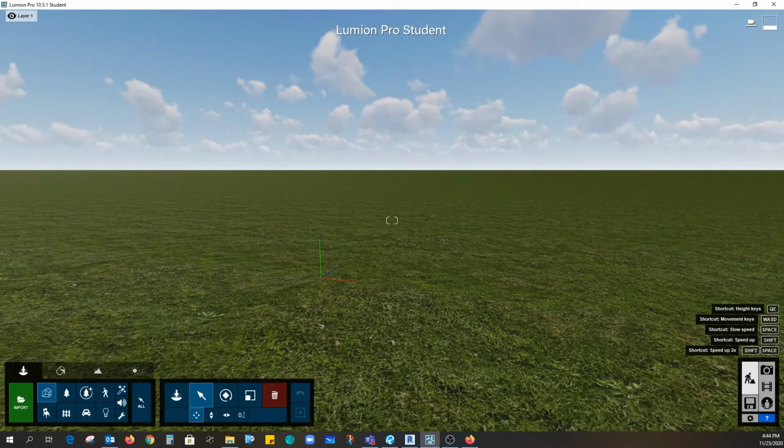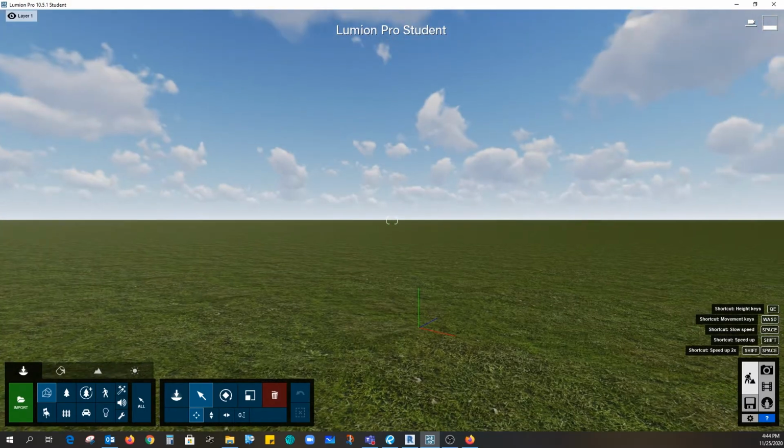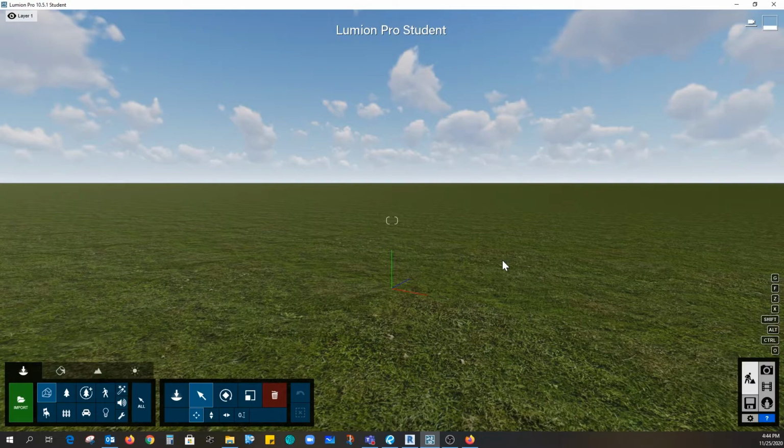I'm using my right click button, not my left like you're used to. If you guys are gamers, you're probably really good at moving around. The WASD keys, those are sort of gamer keys, or you can use your up and down, left and right arrows if you don't like WASD.